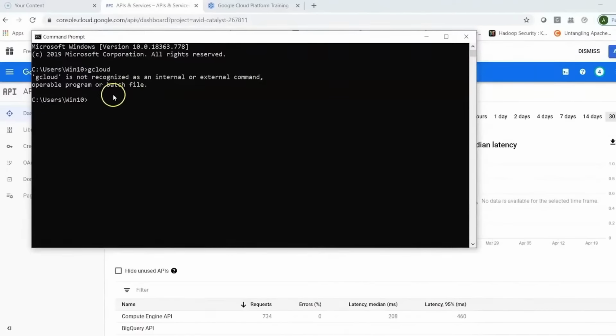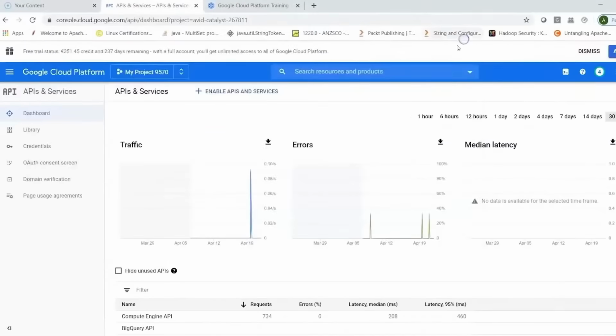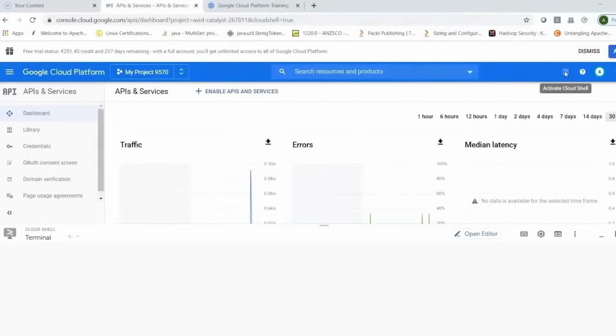So in my case, I had set up the Cloud SDK, and basically I can get into that by looking at what path I have set up. So Cloud SDK, and then I can be using it from my Windows machine as per my comfort. I can also activate the Cloud Shell here, which will basically open up a terminal.